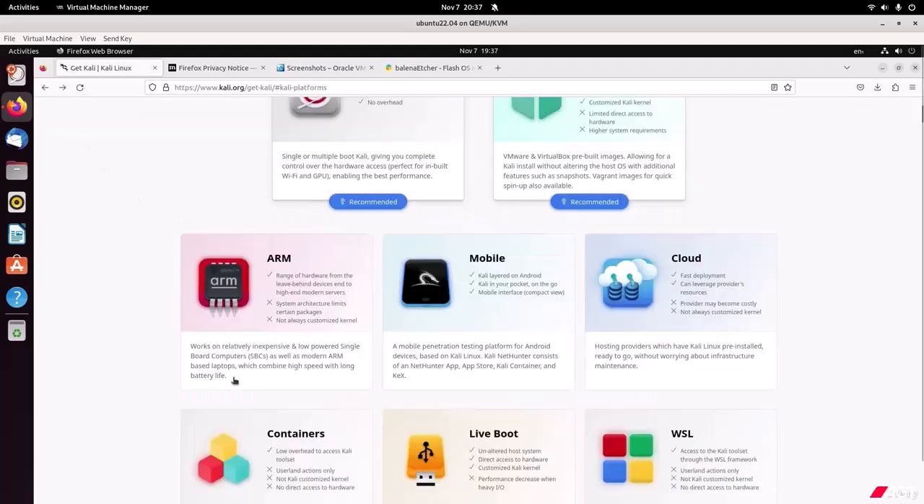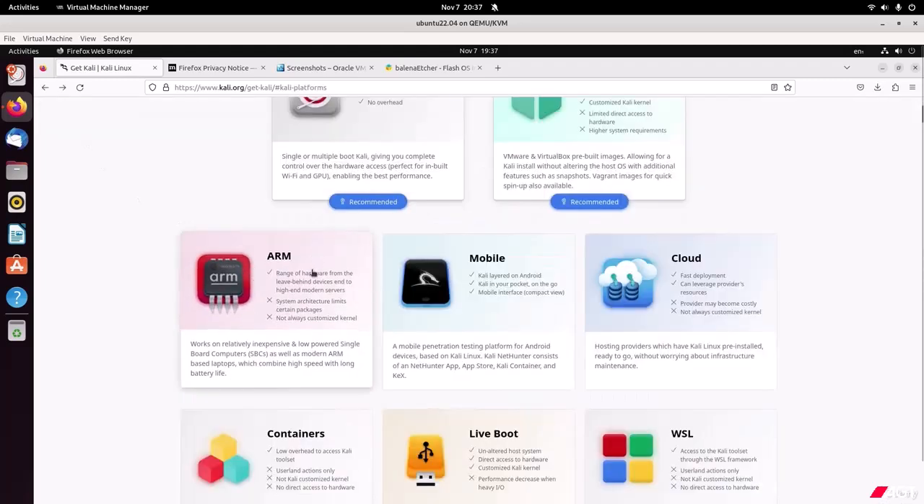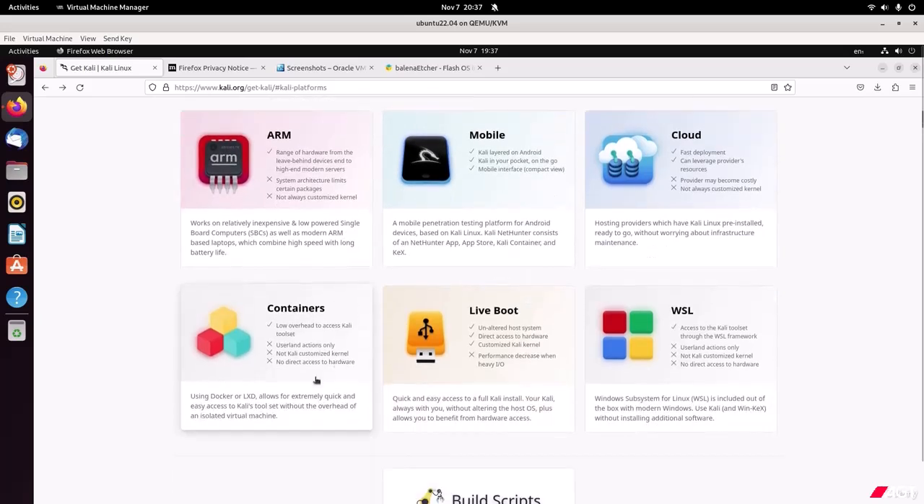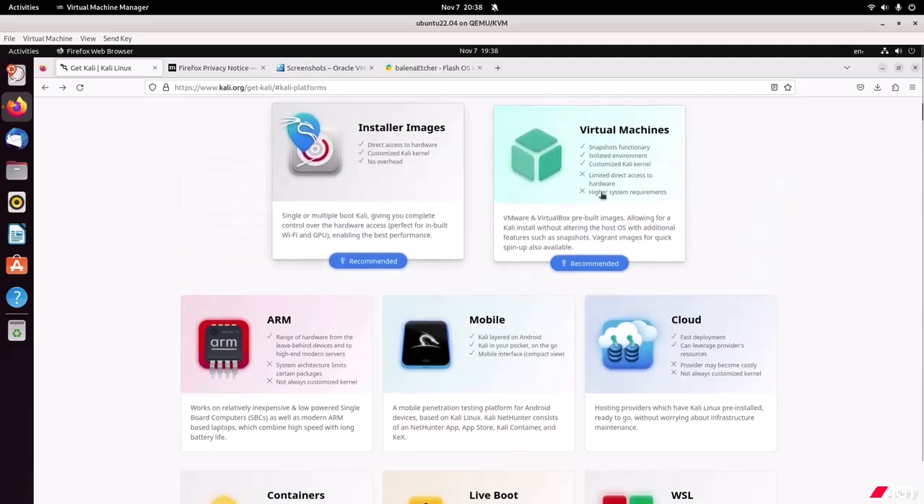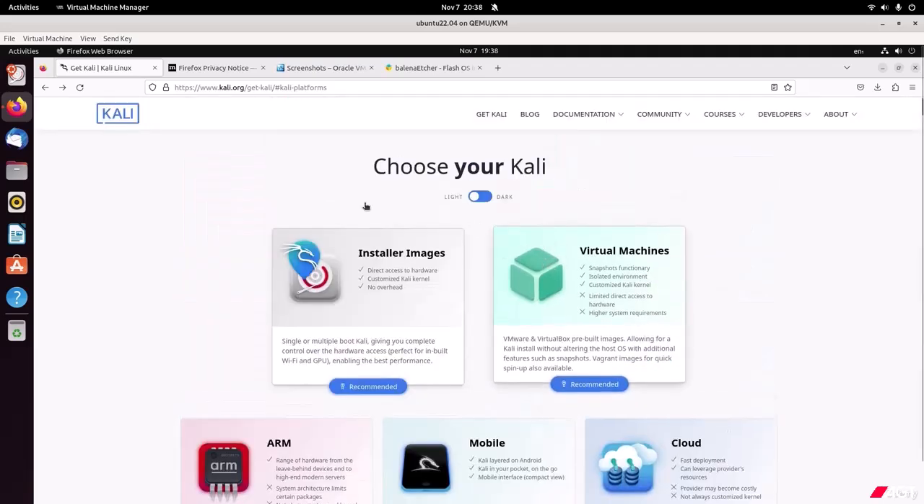See, there's also some other options. So this is if you have an ARM chip, a different computer chip. You can run it in containers. Now, this might be a bit more tricky to do, but it's possible. And you have the Windows Subsystem for Linux, which is also a little bit tricky to set up. So I recommend going with one of the top options to get Kali Linux on your system.